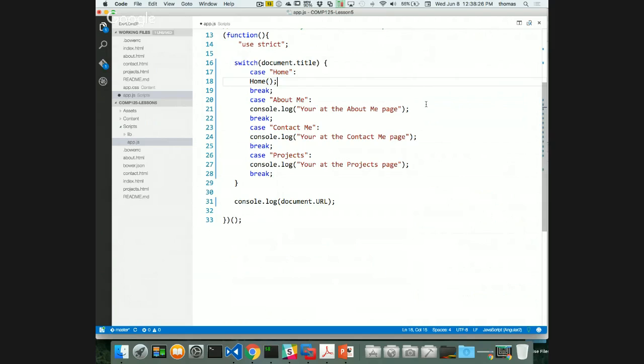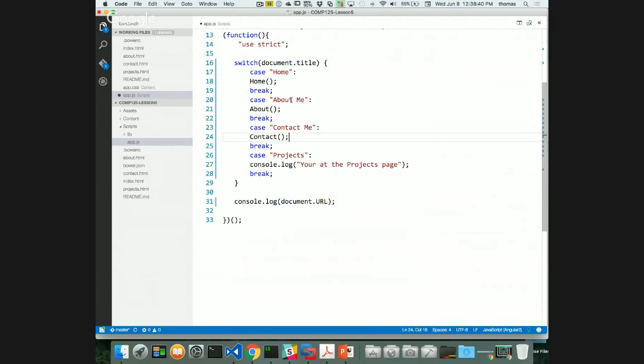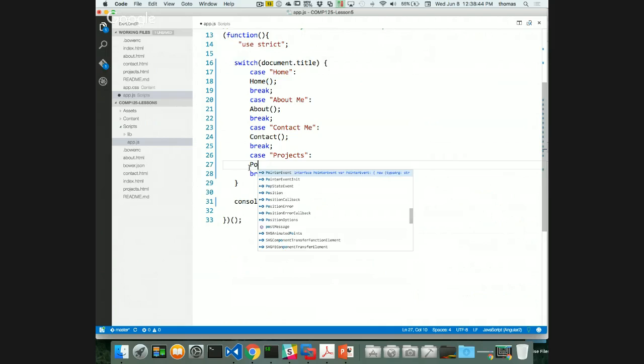When we're home, call the home function. We don't have that yet. We will. When we're in the about me page, call the about function. We don't have that yet either. And likewise, contact. Notice I'm making them capitals, but you can make them whatever you like, as long as it makes sense. Projects. Hey, we don't have this.